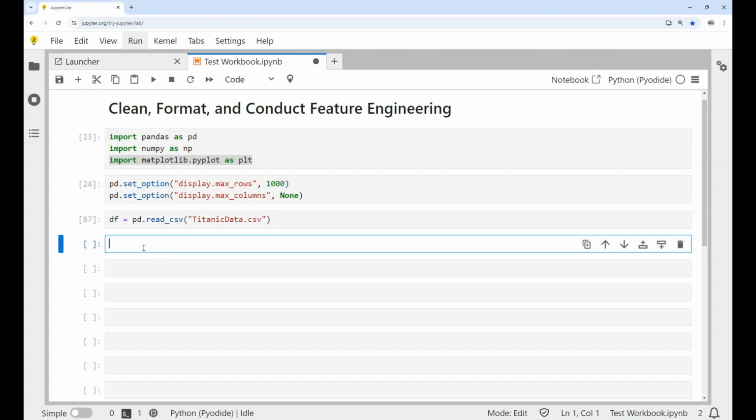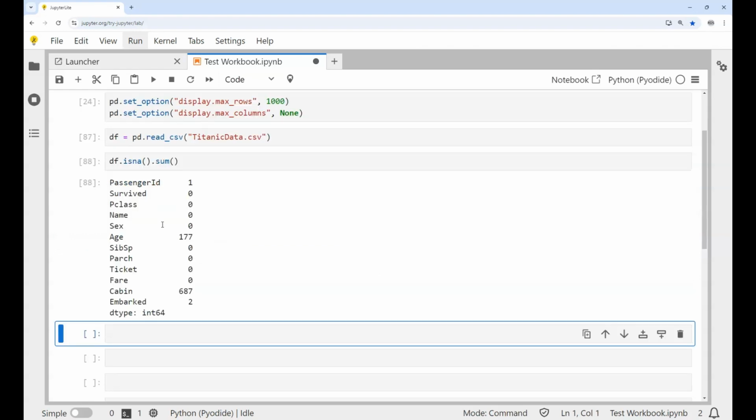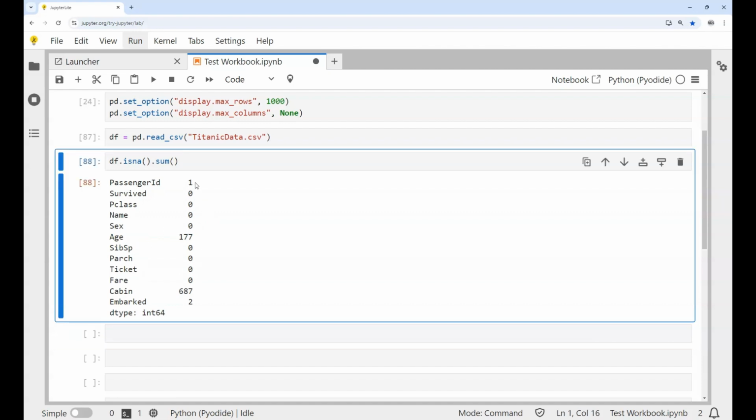So the first topic to cover is how to clean missing data in a dataset. But before we can clean missing data, we first need to identify what data is missing. So there are two methods that we could use. The first method is the isNA function. So we're just going to say df.isNA and then .sum. And what this returns is a listing of every column in our data set, and then all of the missing rows within that column. So see here, passenger ID only has one missing value in that column, while the age column has 177 missing rows in it.